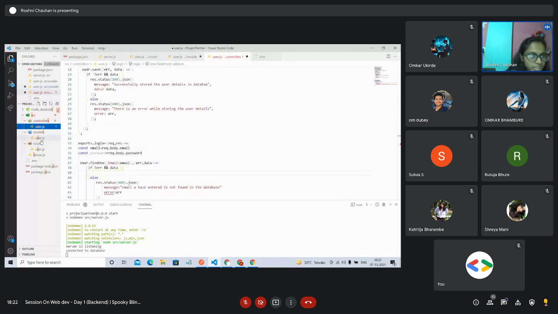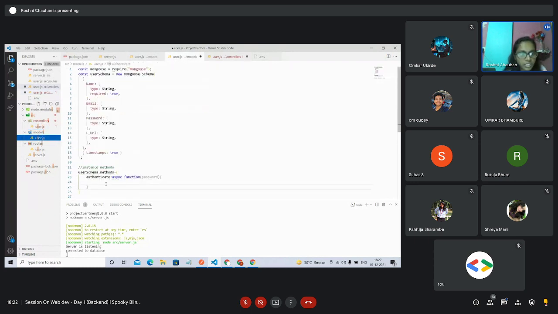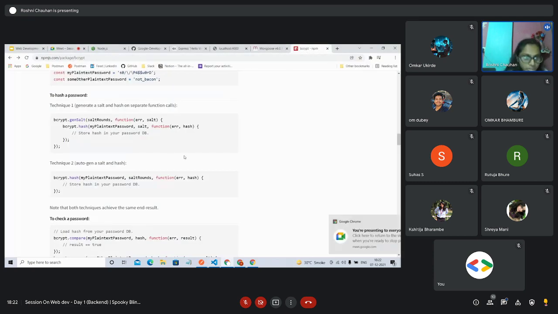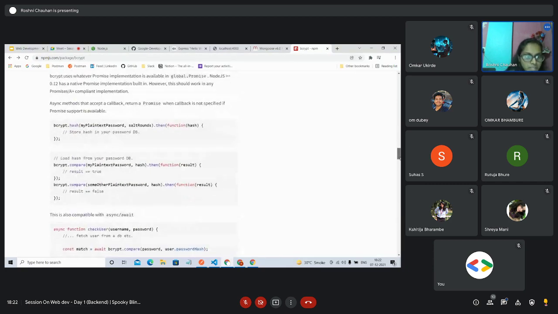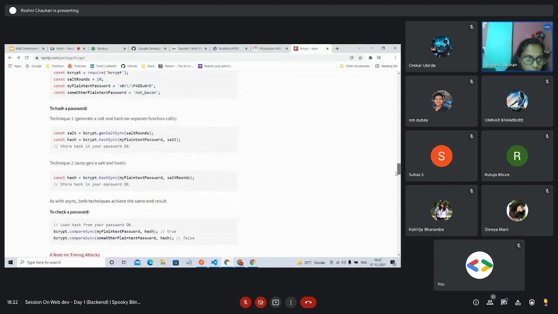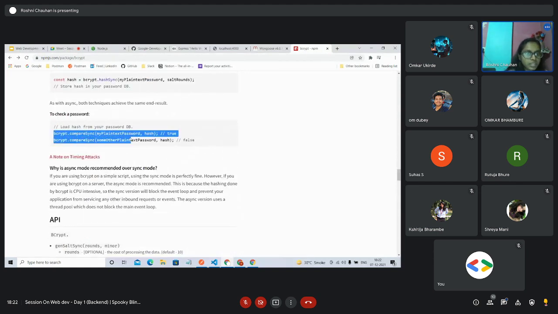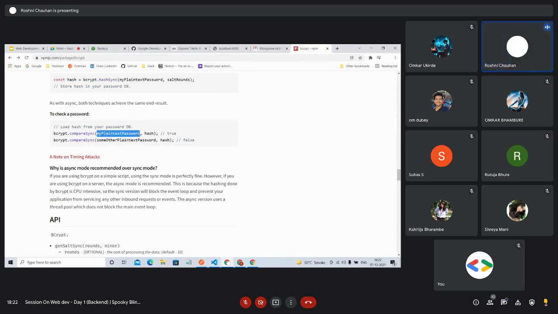This may sound a bit complicated to you, but once we are done with this, you will know why we wrote this method. So we have to return await. For comparing the hashed password, you can see how we can compare. As with both techniques, to compare a password we are going to use a method called compareSync. It takes two parameters: the plain text password and the hashed password.